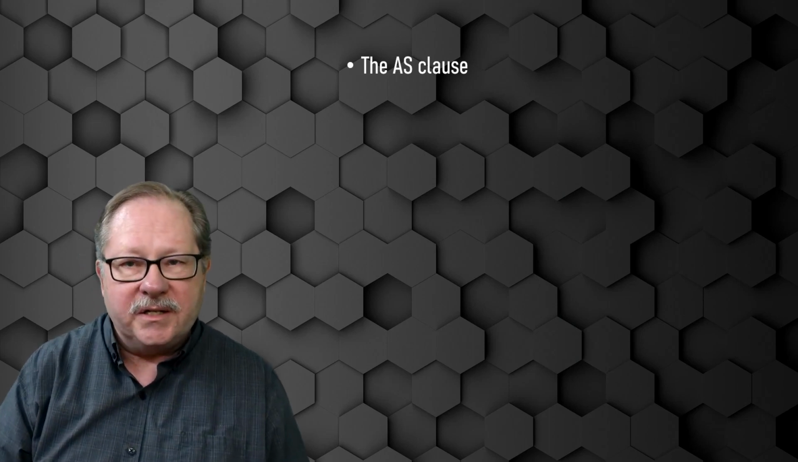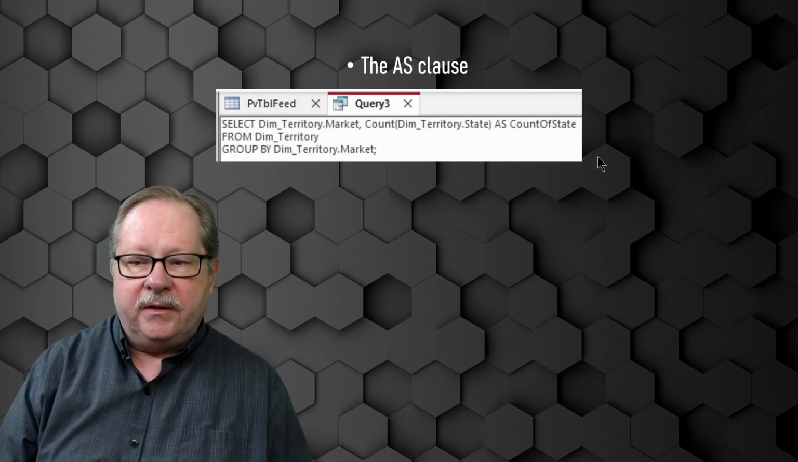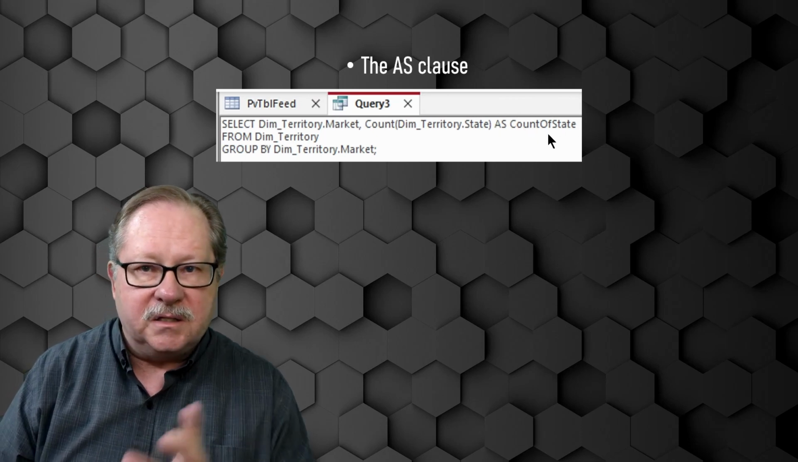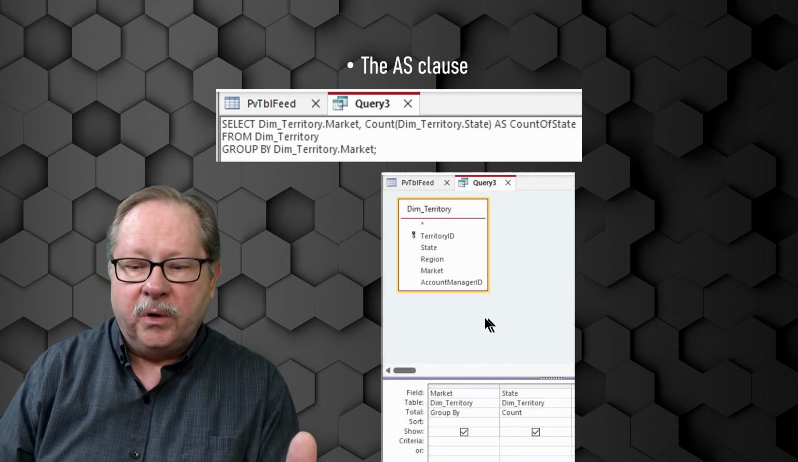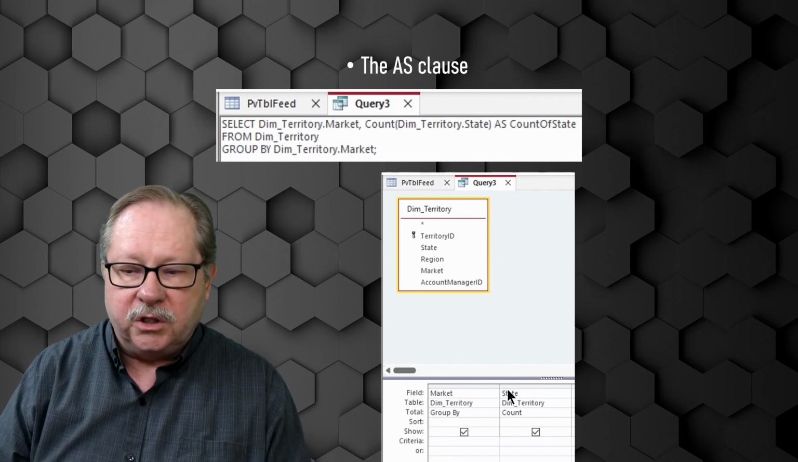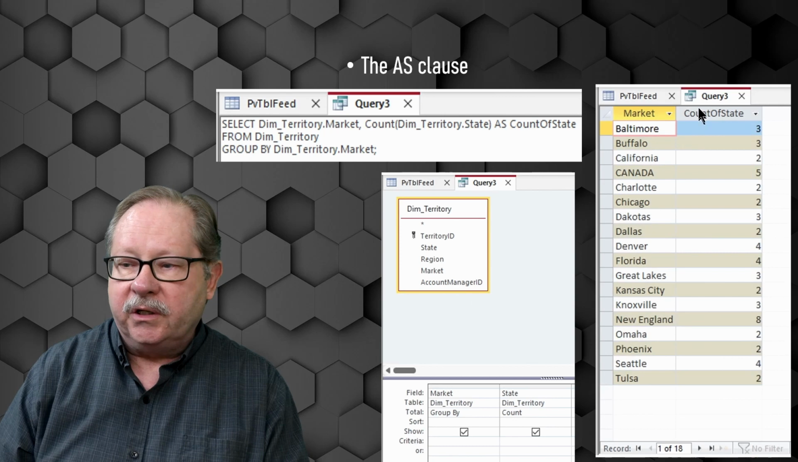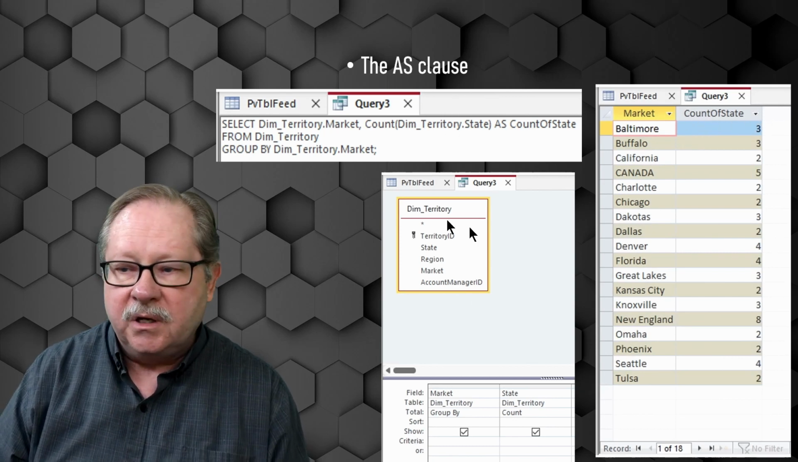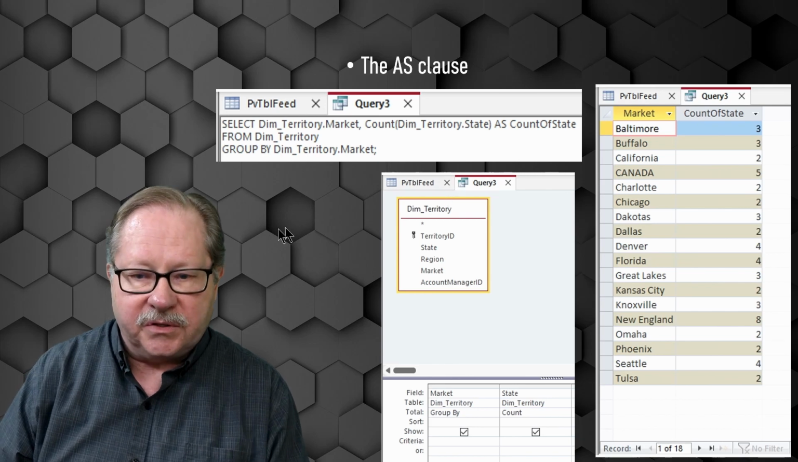The as clause. Now, I told you I'd come back to this one. Now, the as clause here automatically says count of state, and this is what I told you previously. Well, that's if we leave it alone. We don't do anything. And when we look at the query data, it'll just say count of state up here. So here we see the three components of that.